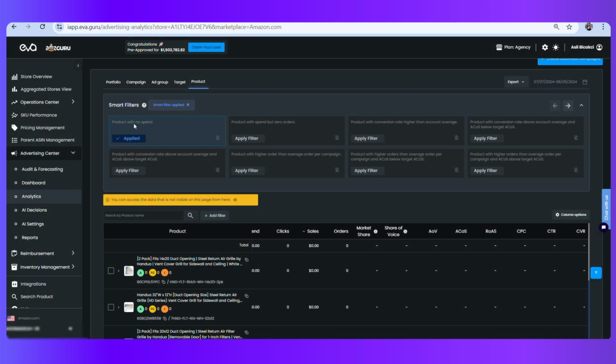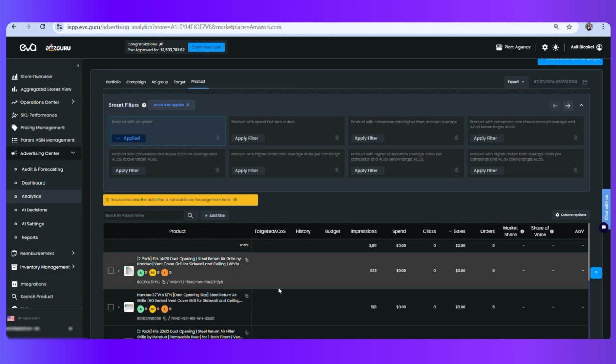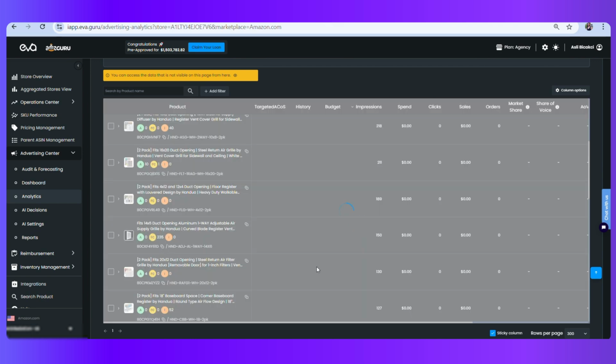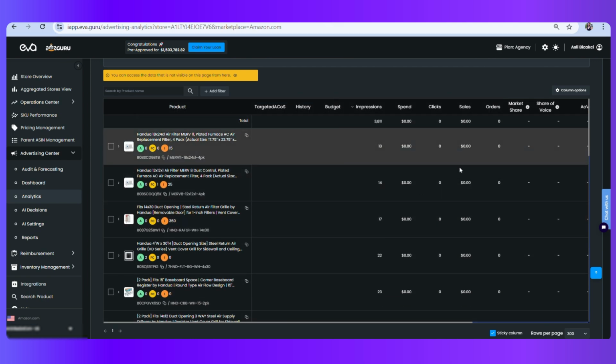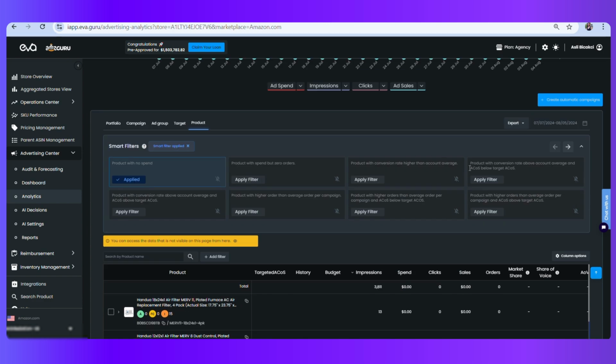For example, if I select the product with no spend, which means that this product either does not have any available stock like this, or maybe they have, but they are not actively bidding properly in the active campaigns. Or if there is no impression, there might be some other reason for this issue. But right now, we don't have any product that has zero impression. This is useful for us to do this kind of research.